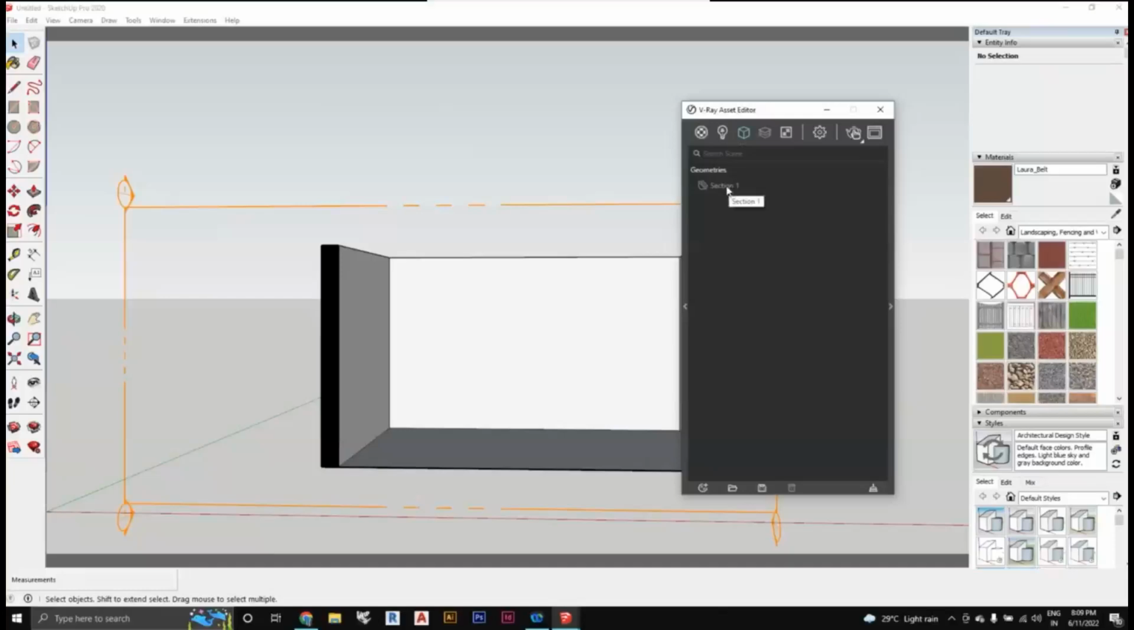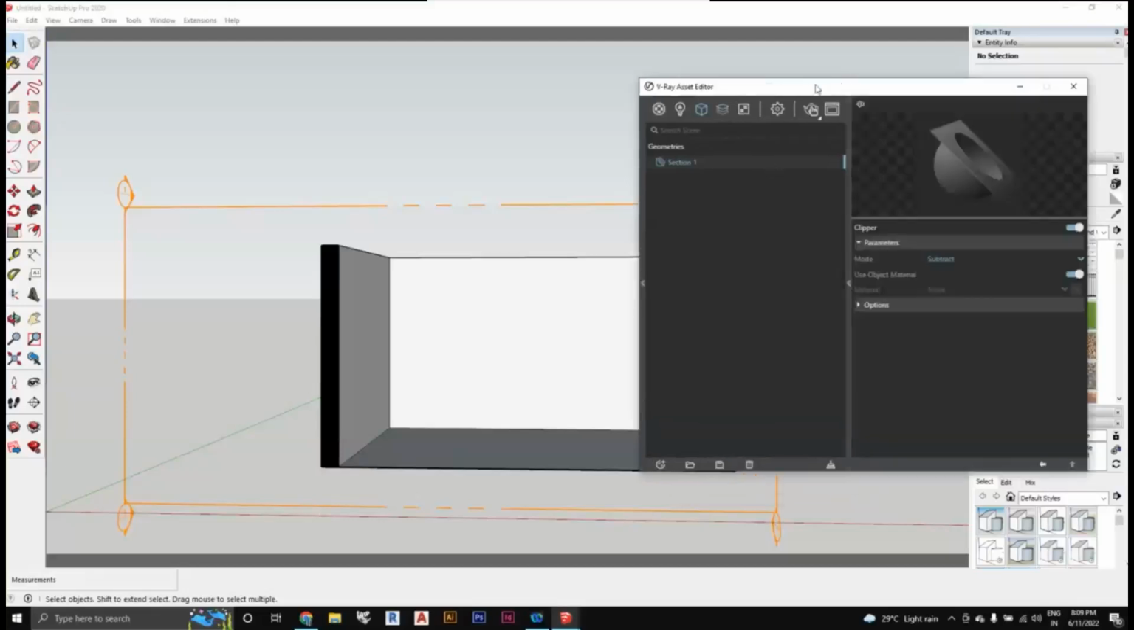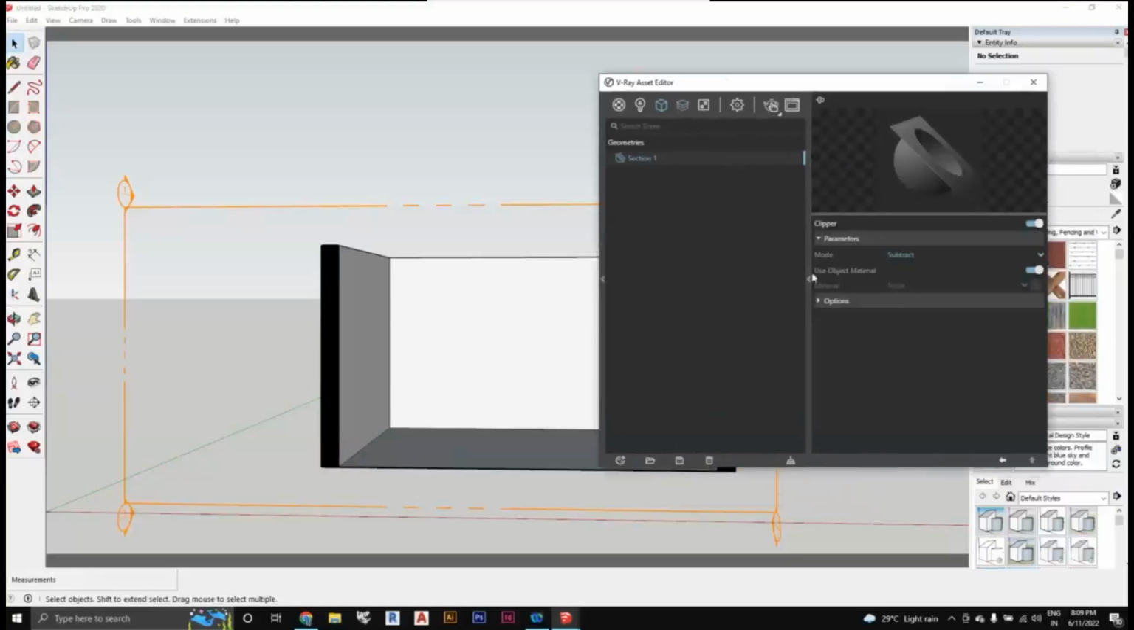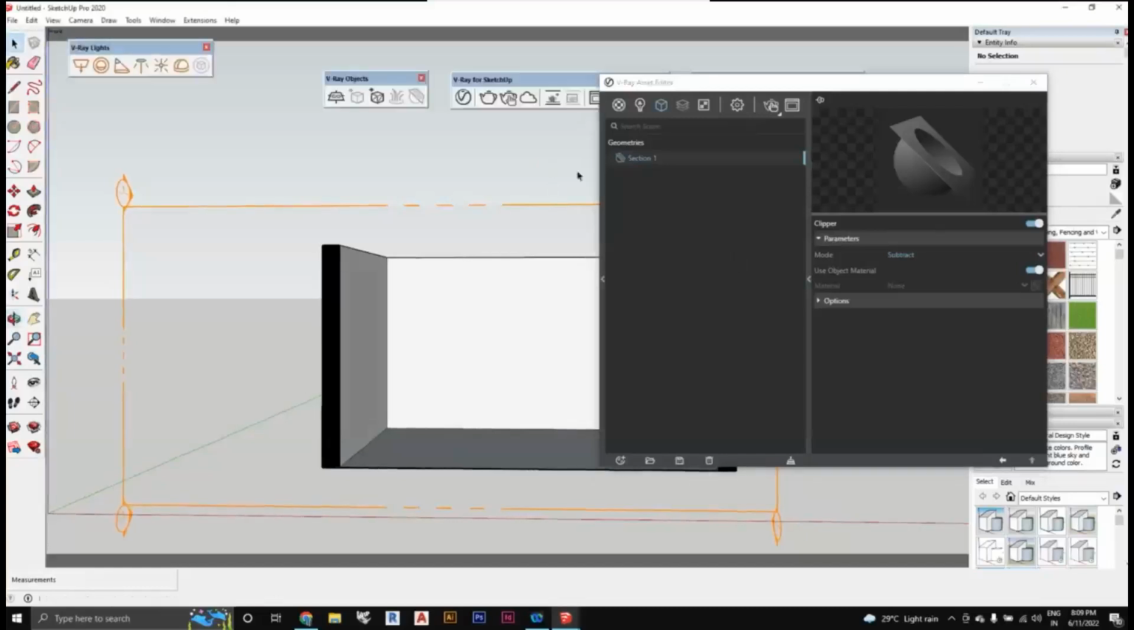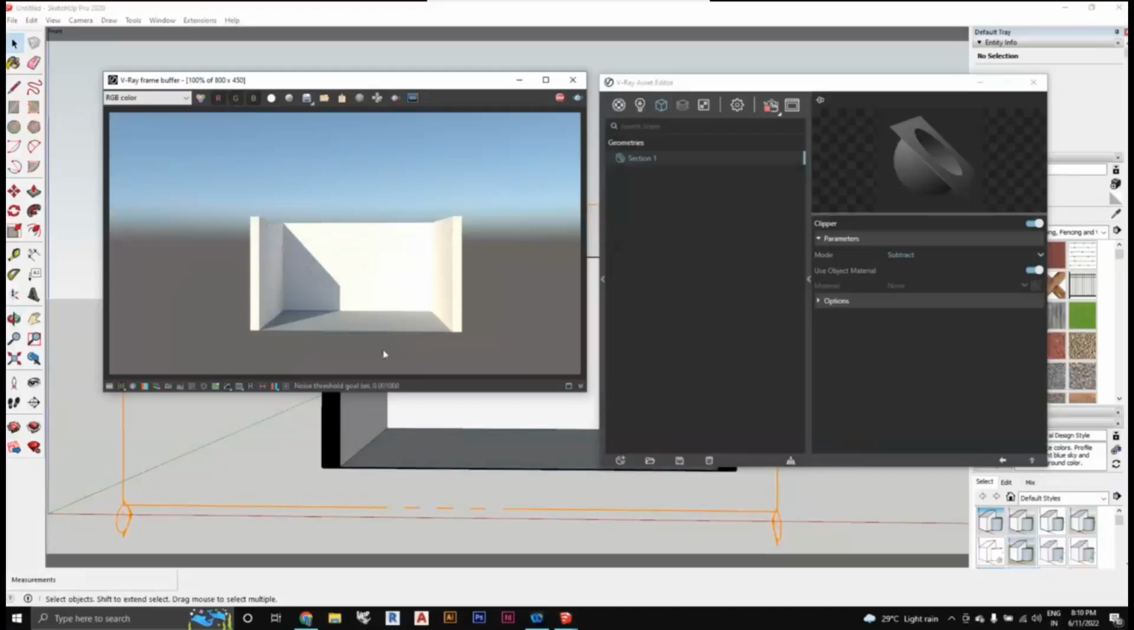So now I'm selecting this and going to the right side, and you will see that it comes into a position like this. Make sure this thing is on. Only then will the clipper or the sectional render work, or else it will not work. Make sure of that, and then give a test render. So you can see that you get the sectional view of it.